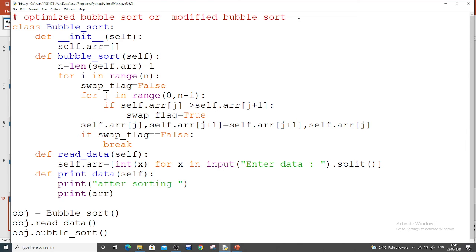And remember, for these names it is better not to write underscore, just write sort, for clarity. So when the object is created, I will also remove this underscore from the name of the class. While calling I will call it this way, bubble sort. My obj is ready. Then I will call obj dot print data. So reading, sorting, and printing.